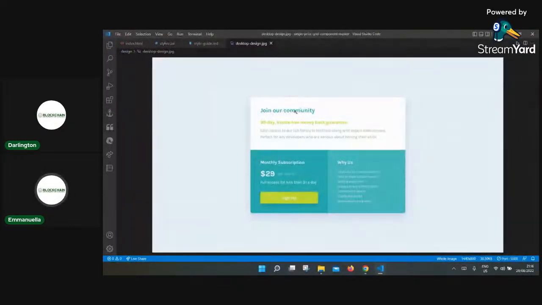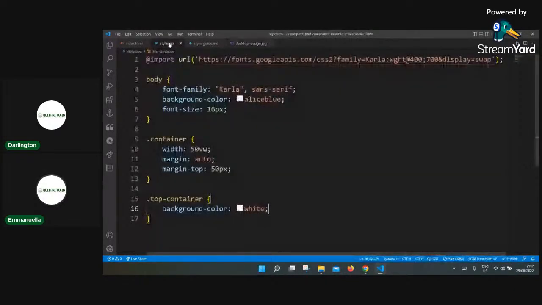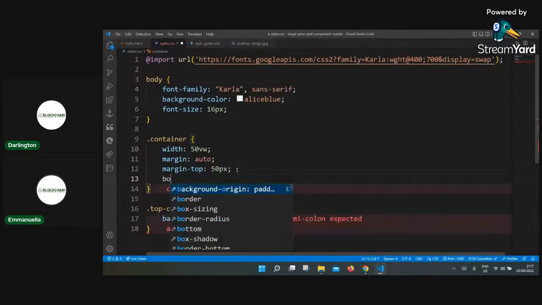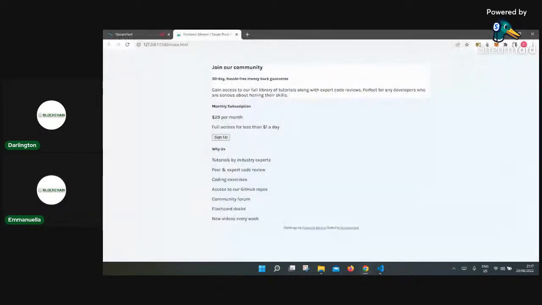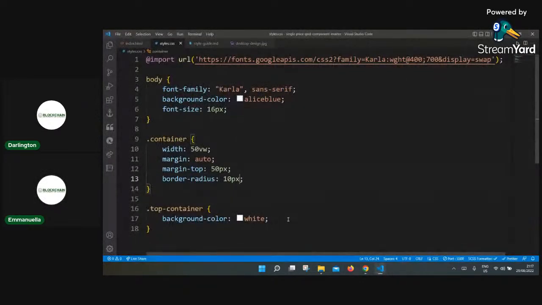I'll have to style my H3 separately, but this one is the paragraph element. Let me give the container a border radius so it looks like what we're working with. Let me give this a border radius quickly of 10 pixels. Okay, that's not visible yet.